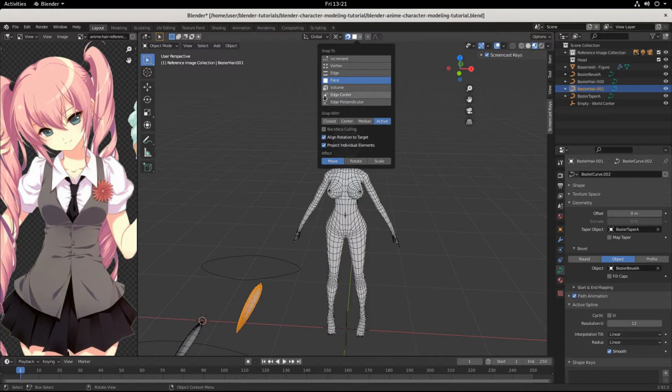If you're following along, I mean, look, you obviously don't have to. If you want to make it look your own way, and I encourage you to play with all of these, but for the time being, for what we're doing right now, we're going to snap to the face. We're going to snap with active. We're going to select align rotation to target and project individual elements. Okay, you with me? Excellent.